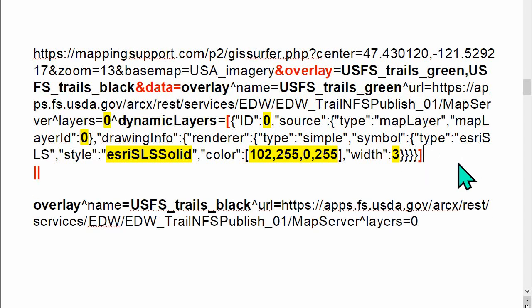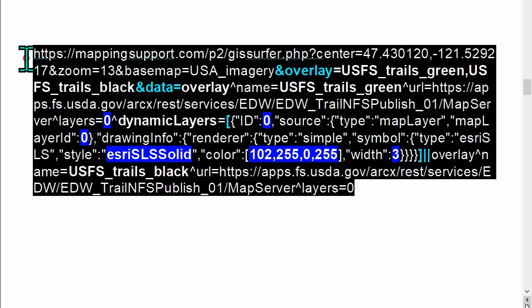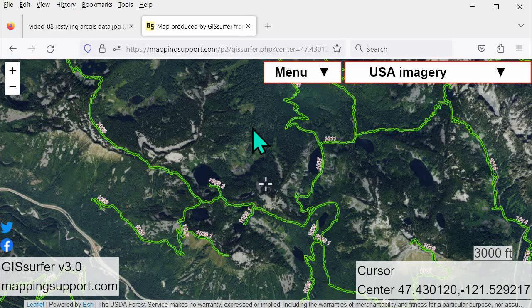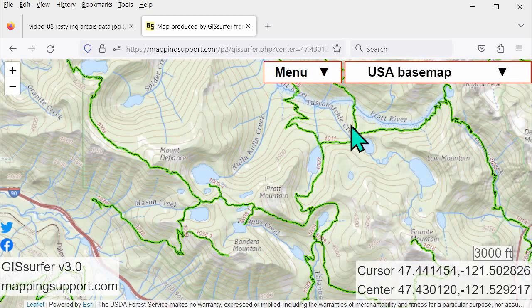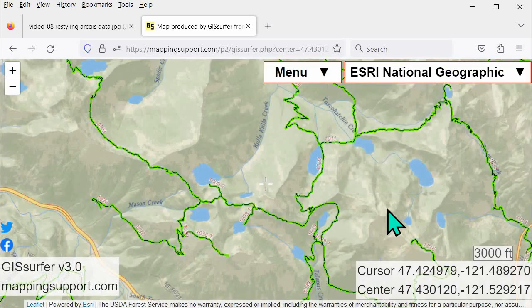Now to reassemble the link, copy it, and open the map. You can see that by using this technique of displaying the same data twice, the trails are easy to see on any base map. I could go over to the one with the light background by combining the wide green line and narrow black line. The trails just leap off the page there. I could go down and look at that map, the same thing.